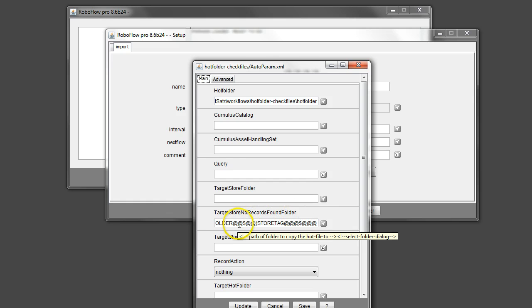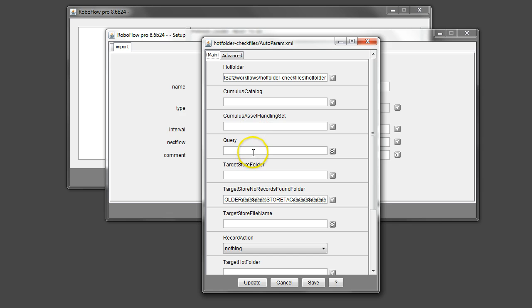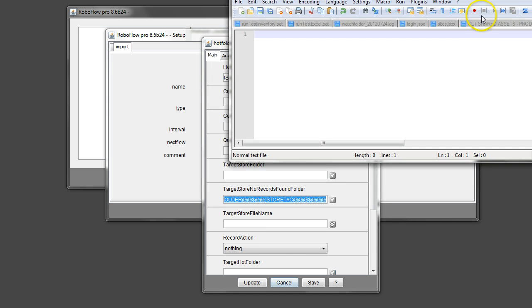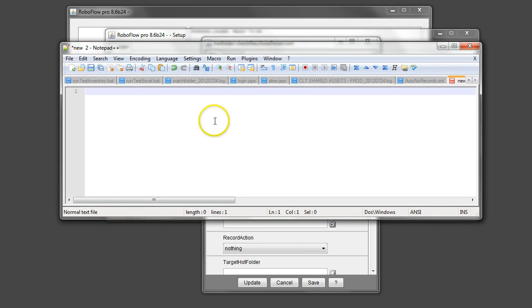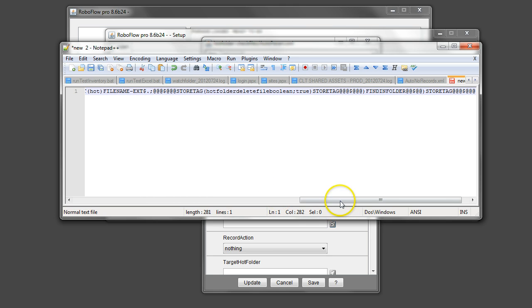Then the second part is you don't specify a catalog, you don't specify an asset handling set. We're just going to work with files. So the tricky part, or the more advanced part of this instruction, is this placeholder instruction. And if we take a look at that in a text editor, here in this example, all you have to do is focus on this part here.